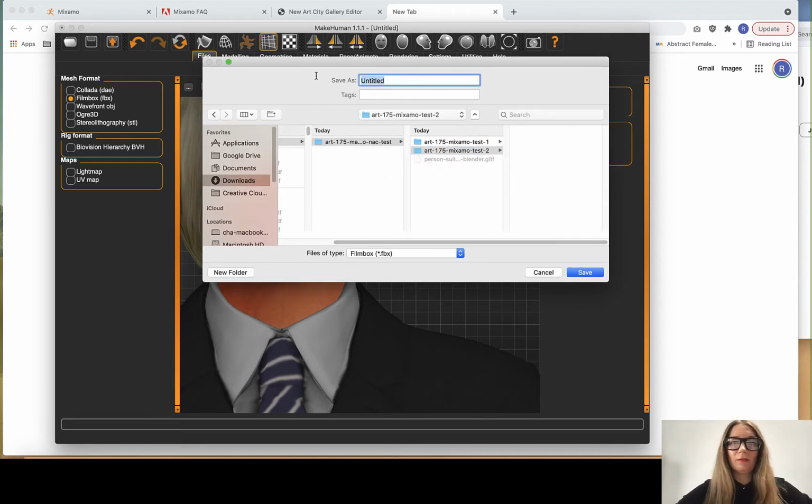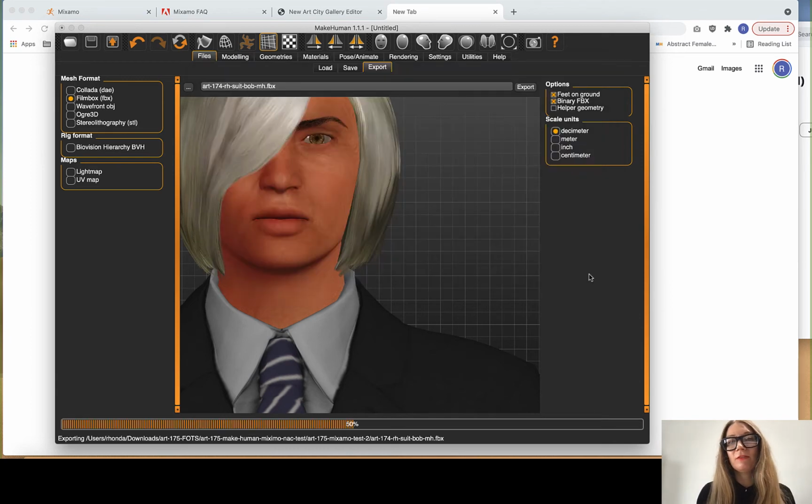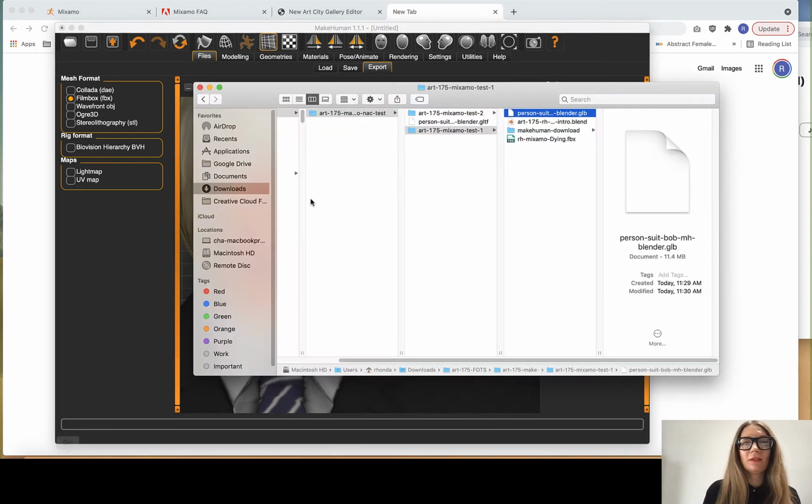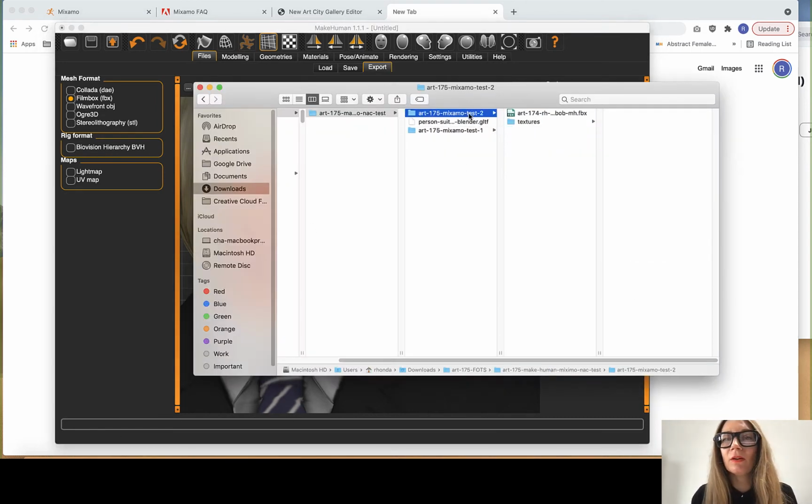And I'll name this art 175 RH suit with a bob haircut and from Make Human. And it's the FBX. So I say save. And then it tells me where it's been exported to. Then I can just double check that it actually did indeed go there.